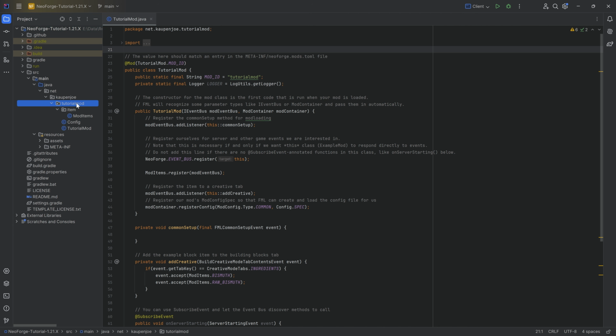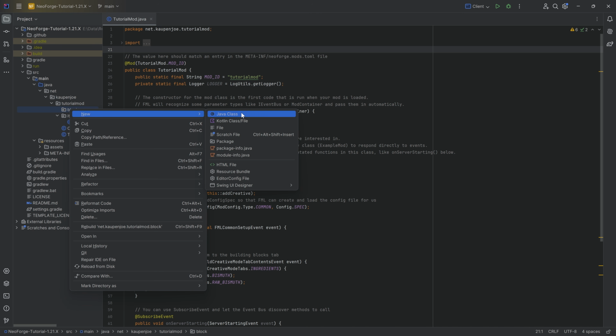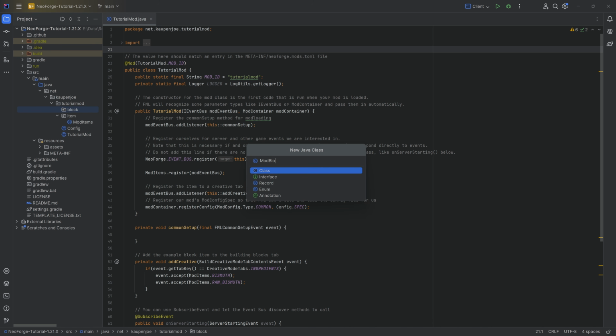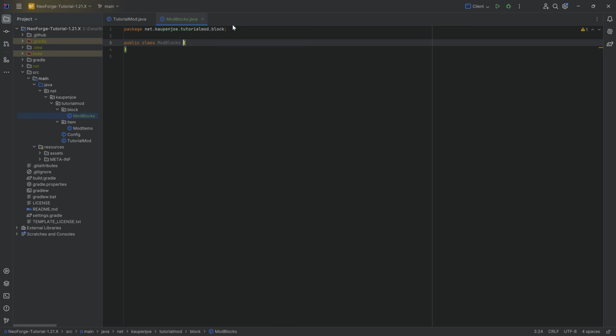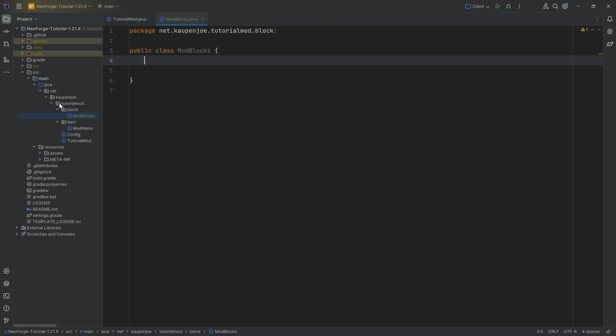So in our tutorial mod package, we are simply going to right-click, New Package, and we will make the block package. Of course, this is once again for some organizational purposes. And inside of here, we want to create a new Java class, and this is going to be our ModBlocks class over here. And of course, we're going to add this via GitHub as well.